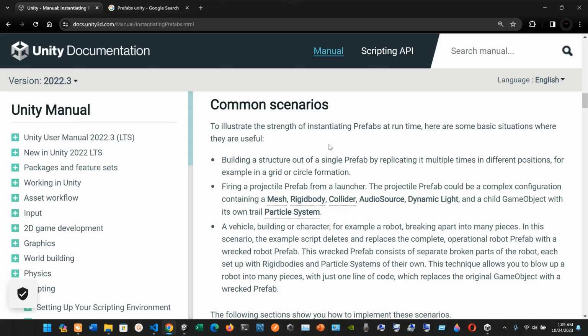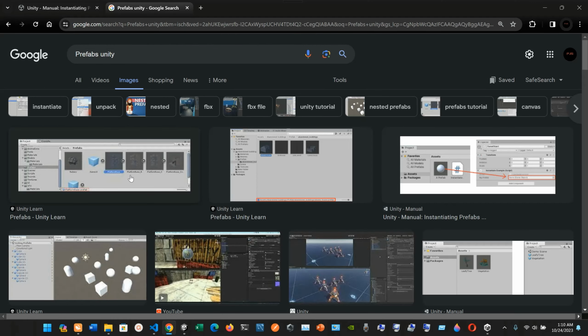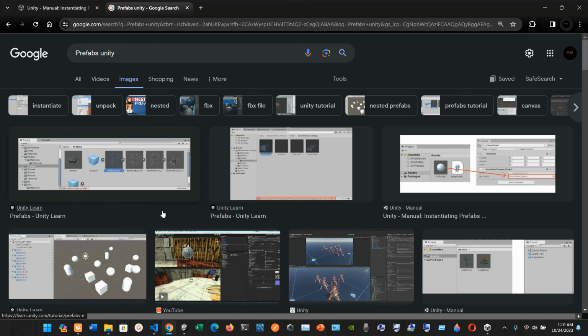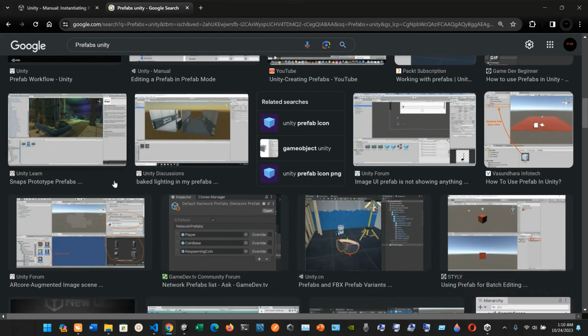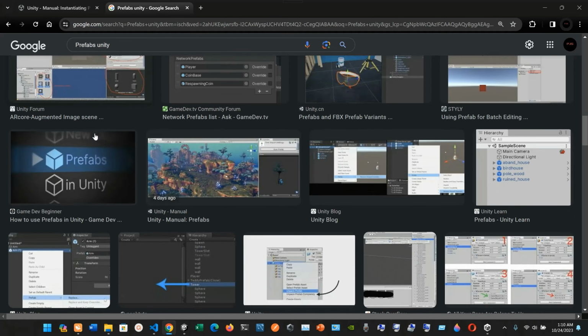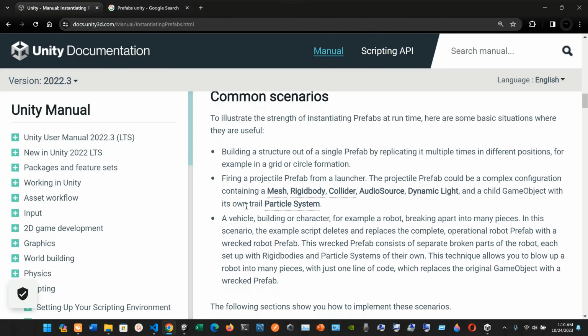Building a structure out of a single prefab by replicating it multiple times in different positions, for example in a grid or circle formation. And here are some examples of the prefab. If you go to Google and type in prefabs Unity, these are some examples that they're providing us, and we're gonna see some more examples here.